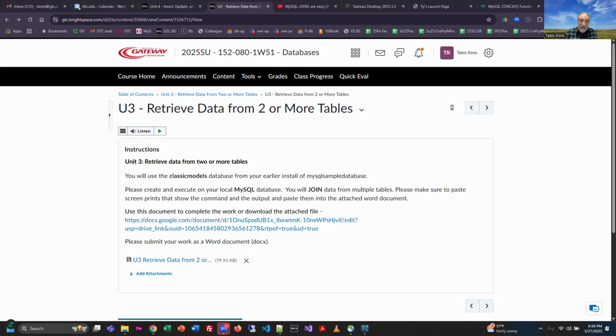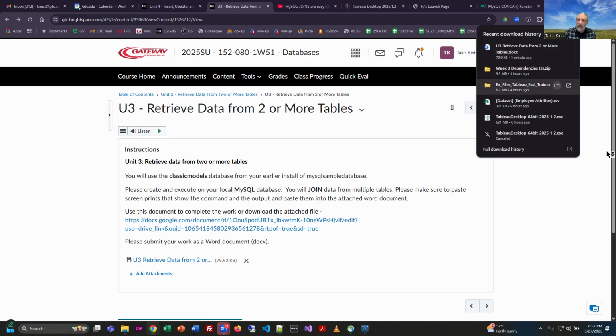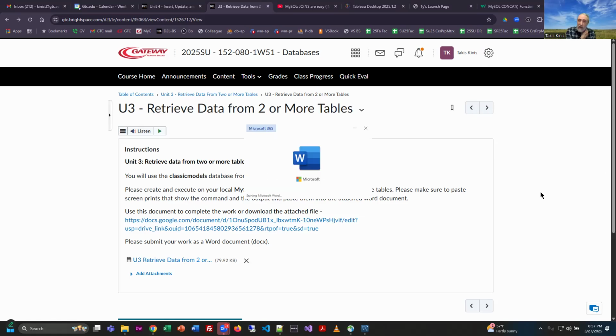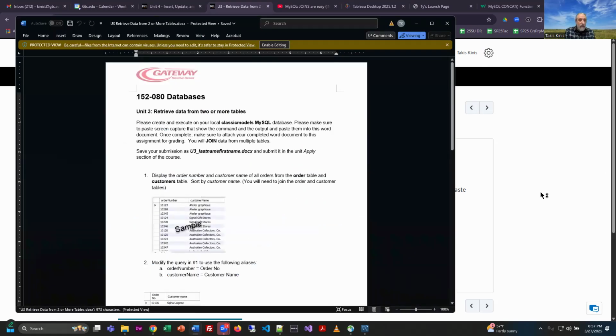We're going to be retrieving data from two or more tables, basically using the join command, trying that out for the first time. Please be mindful of the fact that there's a document they have to download to do this work. I've preemptively downloaded this as a Word document, so it is in my downloads folder here. I'm going to open the document and use it as my guide to complete the exercises and as a place to store my answers, right?